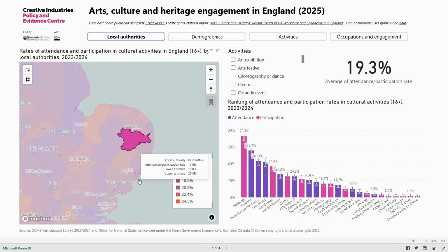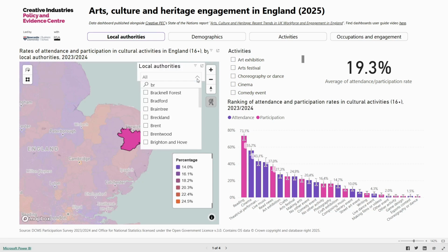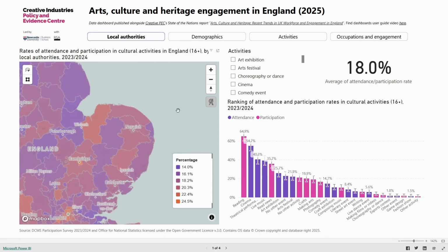You can click on the filter icon at the top right of the map to search for a specific region from the menu. If you want to deselect the region and return to the unfiltered view, simply click on an empty area of the sea.